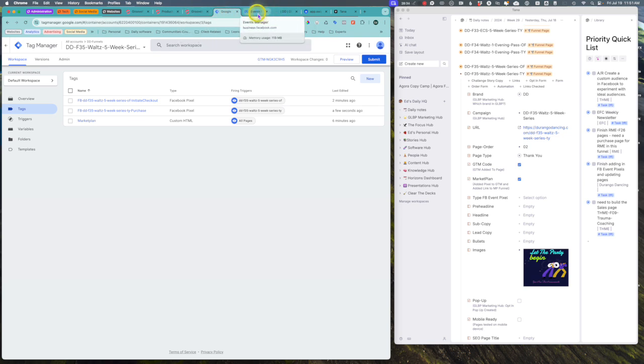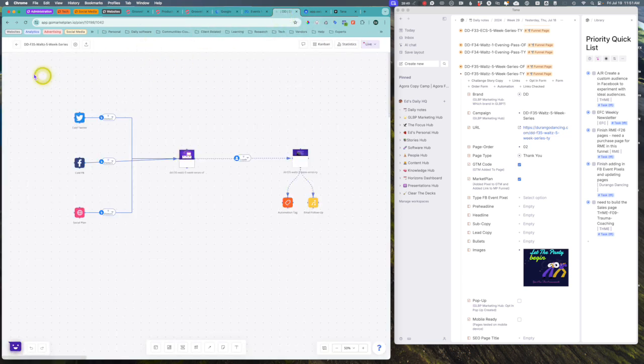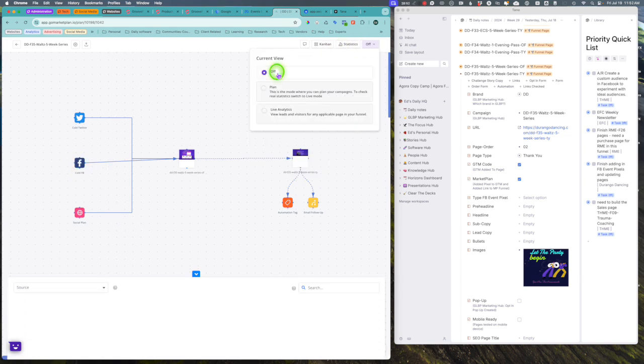All right, so we've got our market plan done. So what market plan is going to do now, every time somebody lands on, like, if I go in and I'm sorry, let me go to the off thing here.